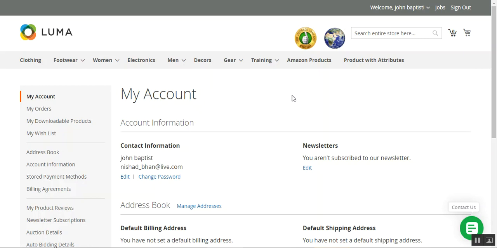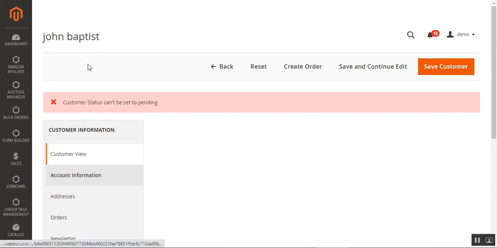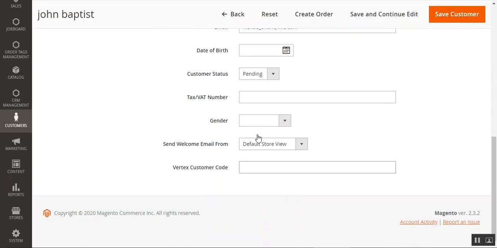So I just wanted to tell you that the status cannot be set to pending, because the status is pending when the customer creates an account initially, at the very first moment, and then the admin can just do one thing or two different things. That is, he can set the customer status to approved or rejected.